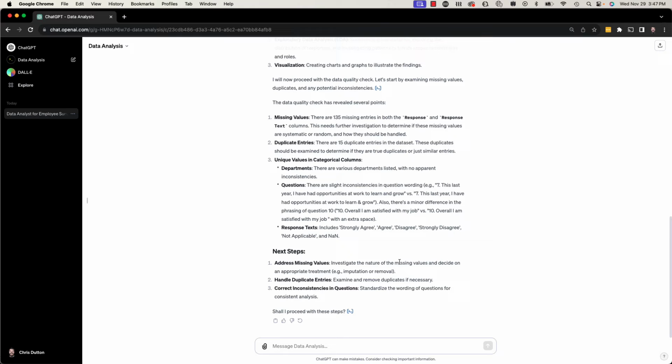What I love about this is that instead of just continuing on with the analysis unguided, it's pausing and saying, okay, our next steps here are to figure out how we want to address those missing values, how we want to handle those duplicates, and so on and so forth. So this is my opportunity to insert myself and share my expertise and help guide the analysis in the right direction. So let's prompt it with something like this.